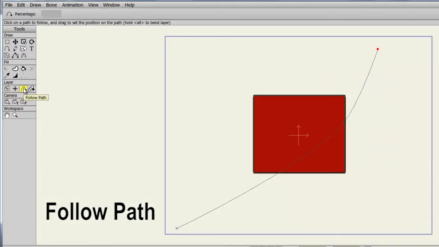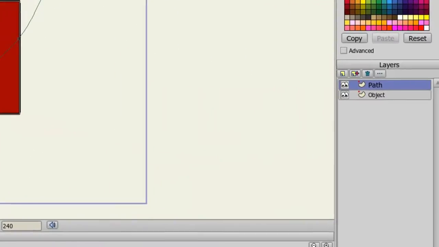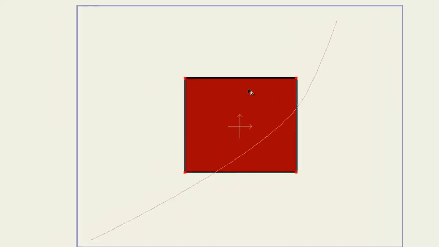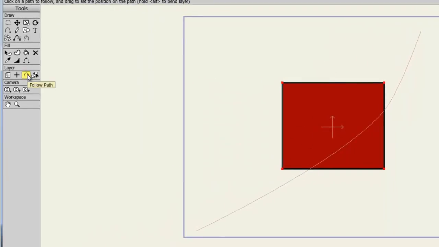The Follow Path tool allows us to create a path in which our layer will follow. You'll notice on my Layers panel that I have two layers, a path layer and an object layer. The path layer simply has a curved line that I created with my Add Point tool. The object, of course, has the rectangle. So make sure that you're on the object layer, and then choose your Follow Path tool. Now click on the path that you created for your object to follow.